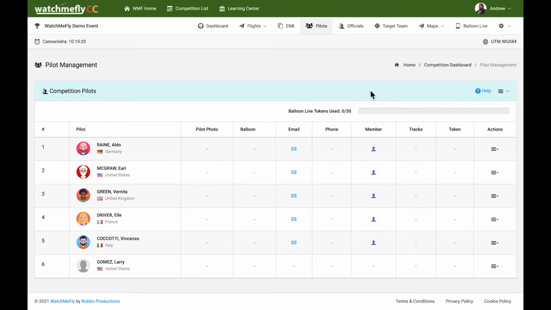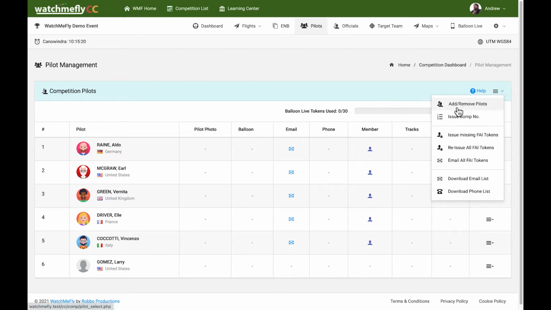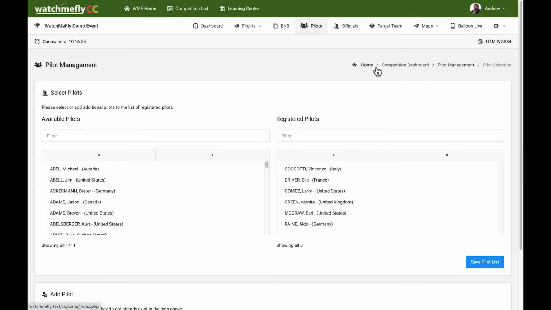To add and remove pilots, we go to the menu in the top right-hand corner and we click on the link to add remove pilots. When we come in here, we are provided with a list of all of the pilots that have been put into the WatchMeFly system. As you can see, there's over 1,400 pilots in WatchMeFly. So chances are most of your pilots will already have been set up in the system, so you can go and choose them.